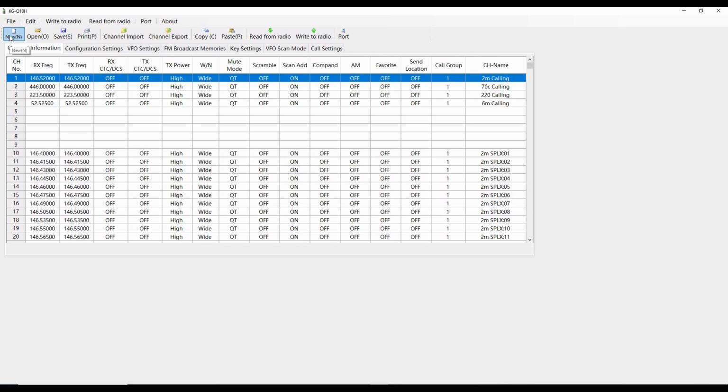Below, we have the icons that represent most of the same menu choices in the drop-down menus, so that's going to be easy for you to use if you prefer to speak icon instead of drop-down. And then the display also has these tabs. So we've got channel information, config settings, VFO, broadcast keys, VFOs, and call settings. We'll look at those very briefly.